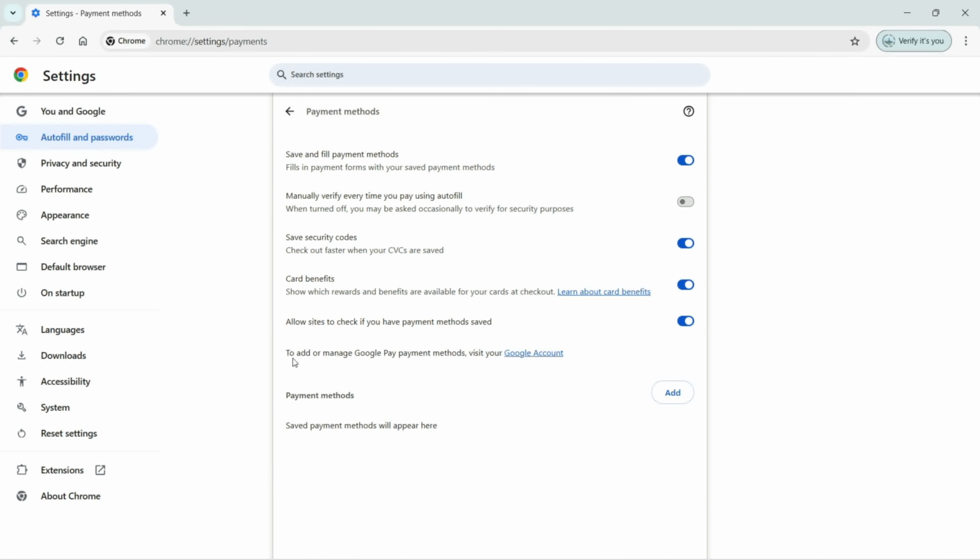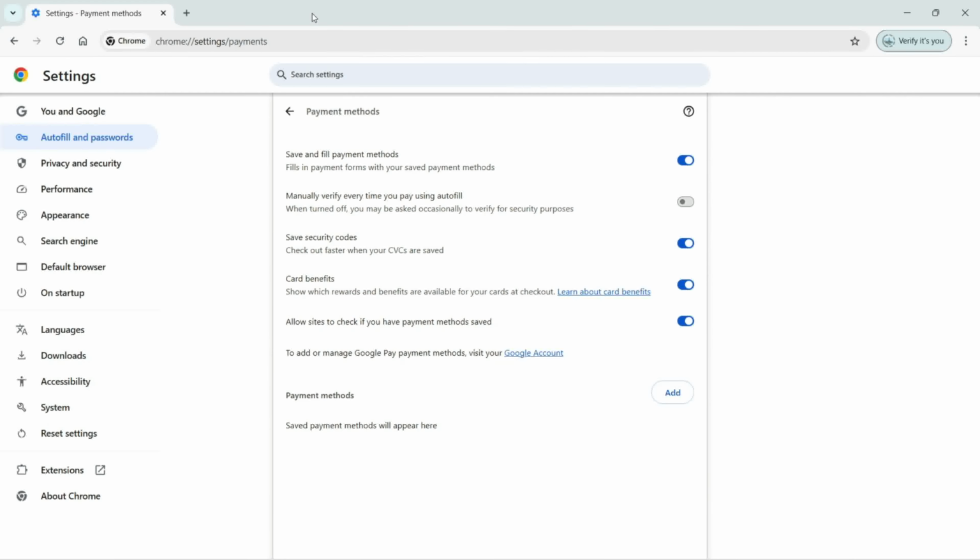And here you can see, to add or manage Google Pay payment methods, visit your Google account. Also, you can find this payment method under the Google account if you want to, so you can set up it right here. If you click here, it's going to open the Google account payment method, which for now I don't want to add anything, but if you want, you can just click here to set up that Google Pay payment method with your account.